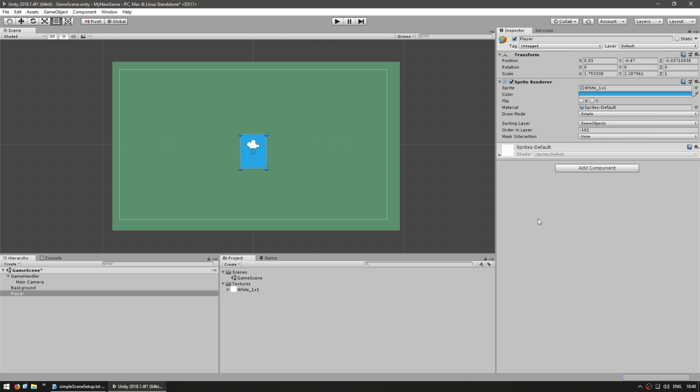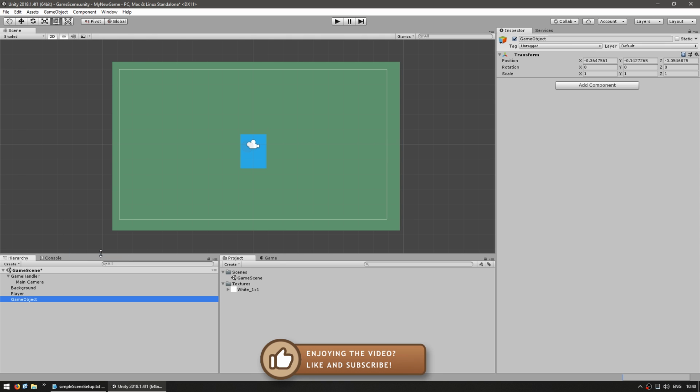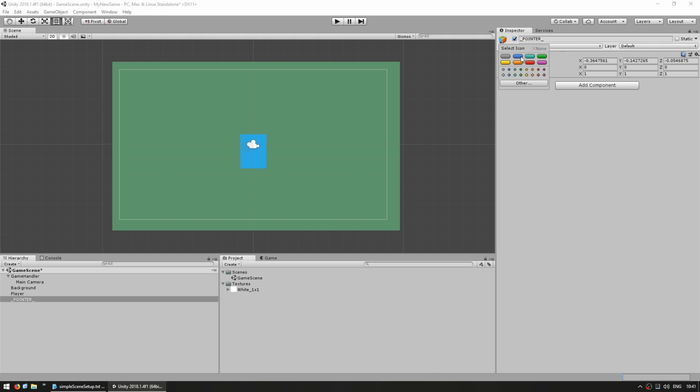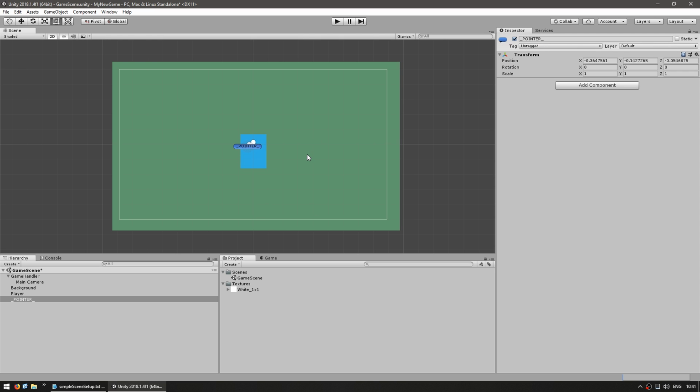Alright, now normally in my scenes I have a helper pointer object just to help me identify positions in the game. Make a new game object and let's name it pointer. And if we go up here, we can give our pointer an icon, which will make it very visible in the scene view and in the game view if you're showing gizmos. So let's click it, and as you can see, it shows up in there.